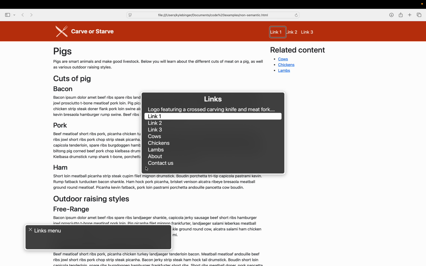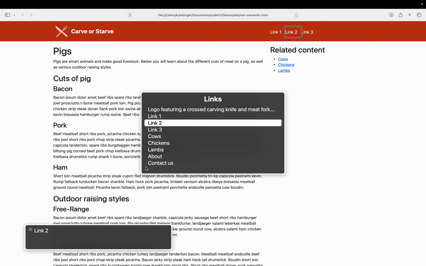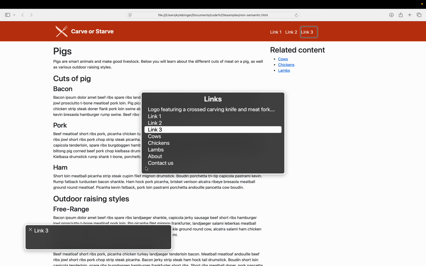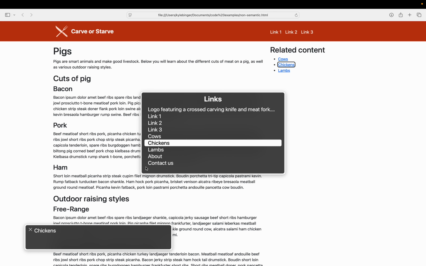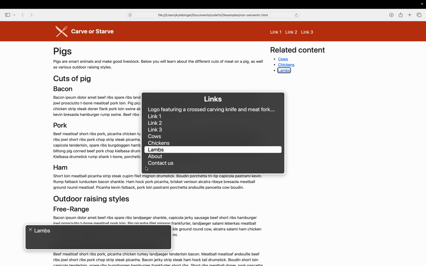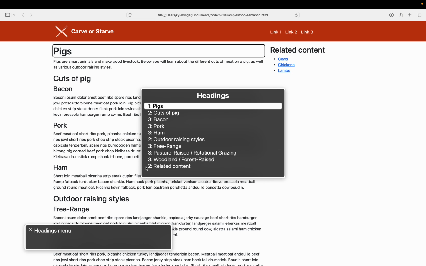You can see here that we have links. As I navigate with the arrow keys, it jumps around to the different links on the page. Cows. Chickens. Lambs. If I use the right arrow key to cycle through options, I'll end up at the headings, so I can navigate a page by headings.